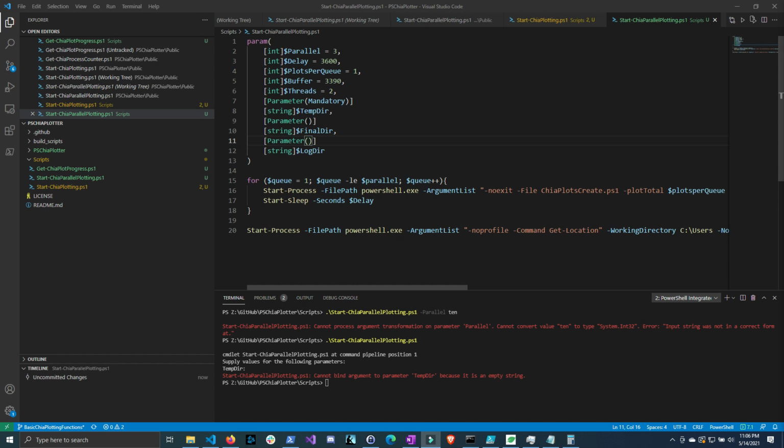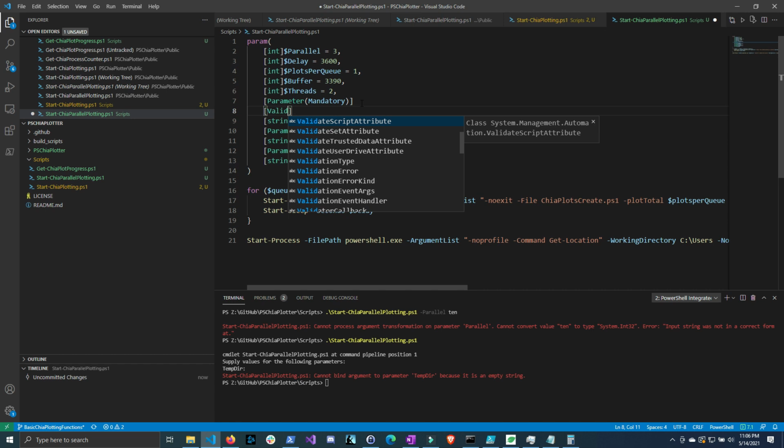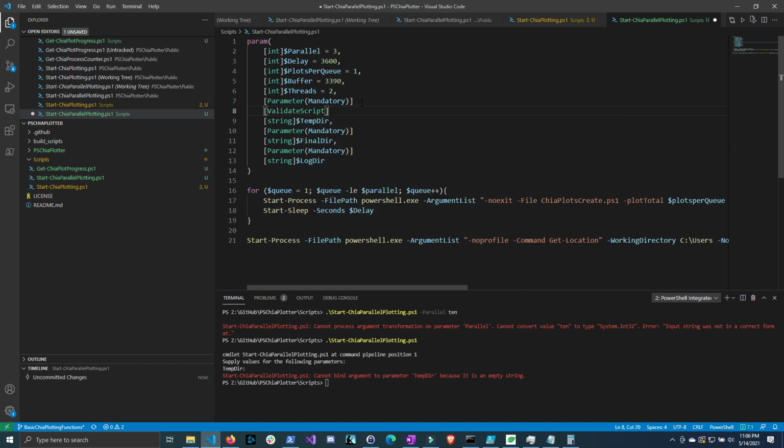So let's go ahead and add the mandatory attribute to the rest of these parameters, and we're actually going to want to add one more attribute to the directory parameters, because currently we're only specifying that we want it to be a string value, when in reality we want it to be a directory path. So what we can do is add a ValidateScript attribute to these parameters as well. This will run a script based on the value that you give it.